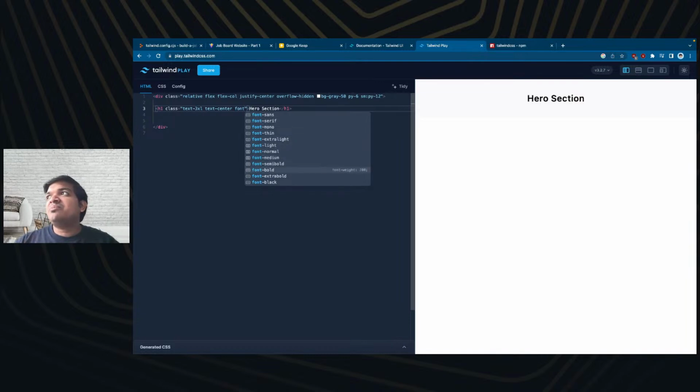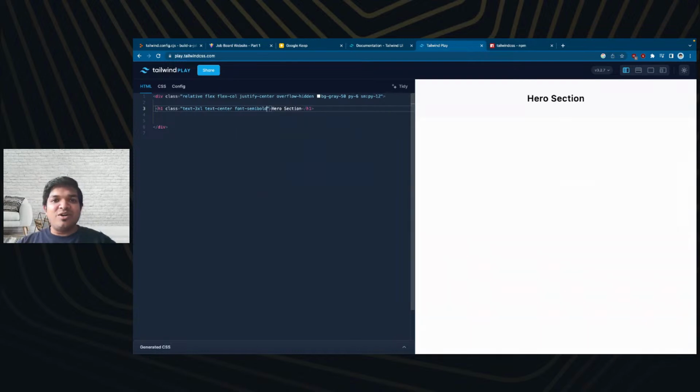Looks good. Semi bold looks good. Bold is good. Extra bold is too bold. Font extra light is just bad, not light. No, we can go with semi bold. So font dash semi bold makes it semi bold.